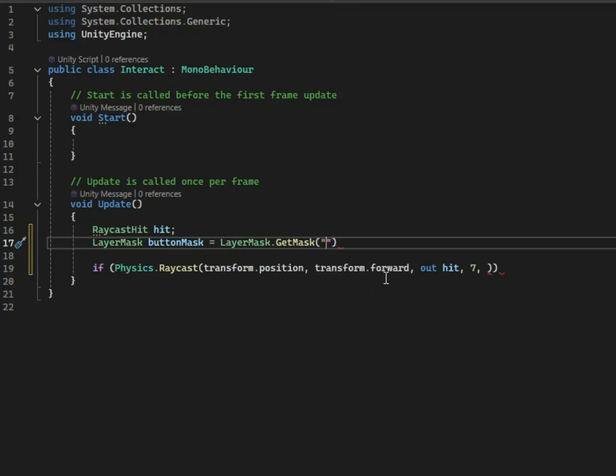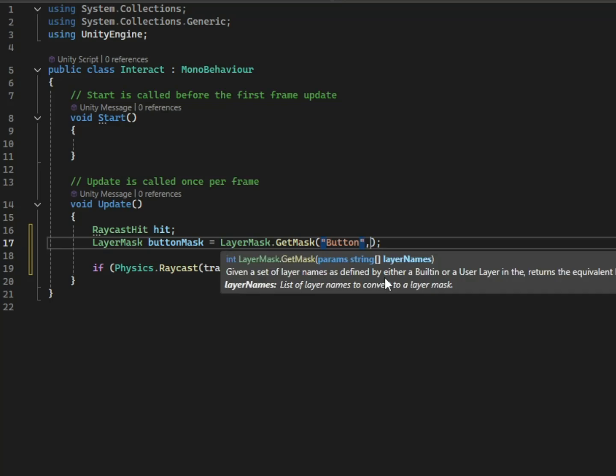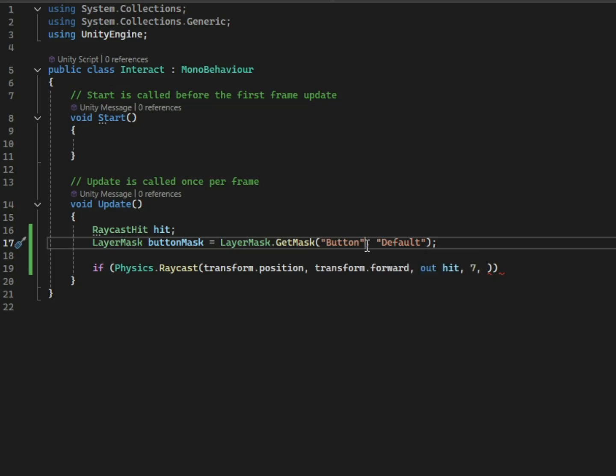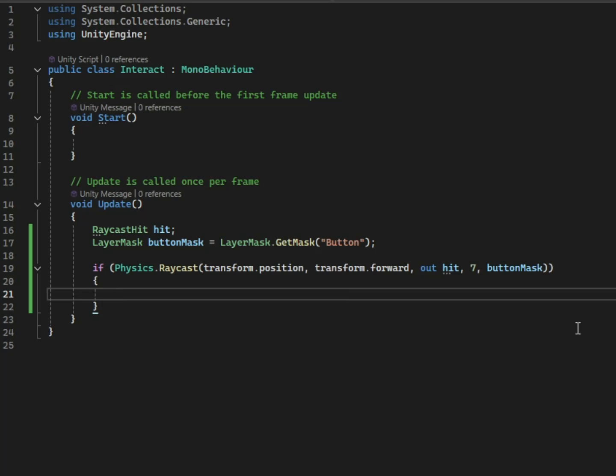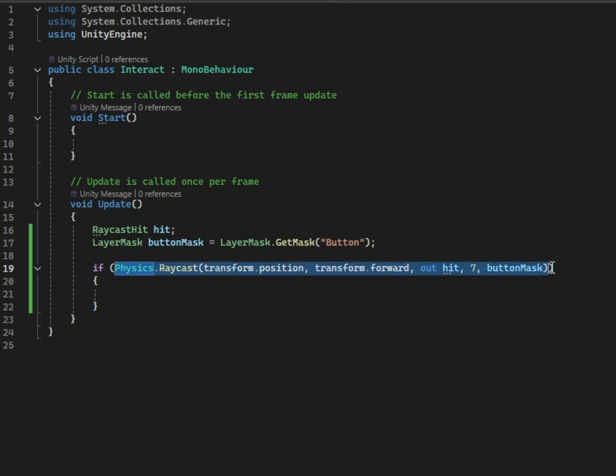Back here in Visual Studio, since I named the layer button, I can just put in button. And there you go. If you want to add more, like let's say we want default in here, you put in a comma, quotations, then the name of the other one, so default. And now it's going to look for button and default. But for now, we're just going to stick to button. Back here, we take the name of the layer mask we just made, buttonMask, place it right in, and there you go. Finish the if statement, and we've got our raycast.